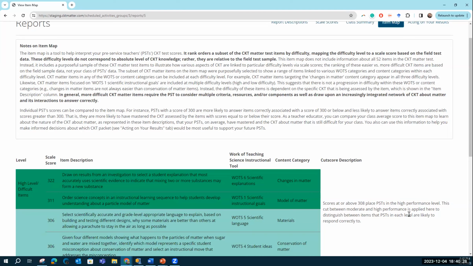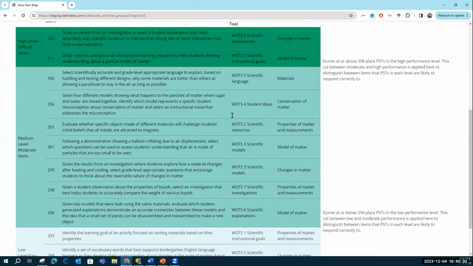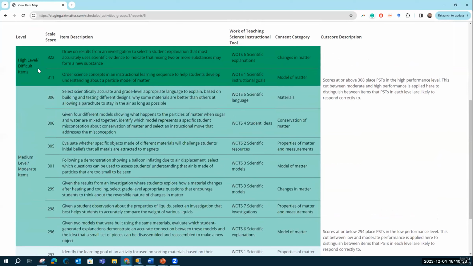So the item maps, as I'm showing now, describe the particular characteristics or the task that is measured in each item, and a score associated to that particular item. And also the content category and the World of Teaching Science practice that is associated. How can, as a teacher educator, I interpret the item map?